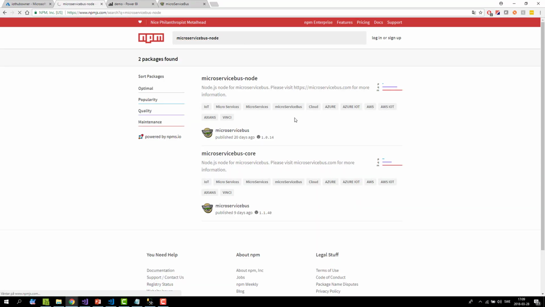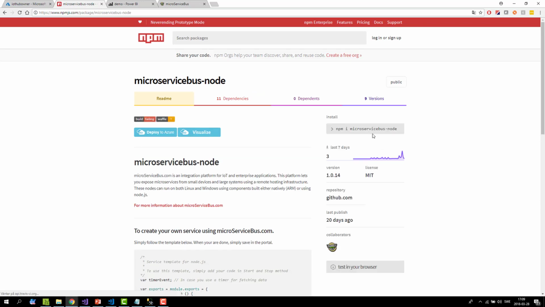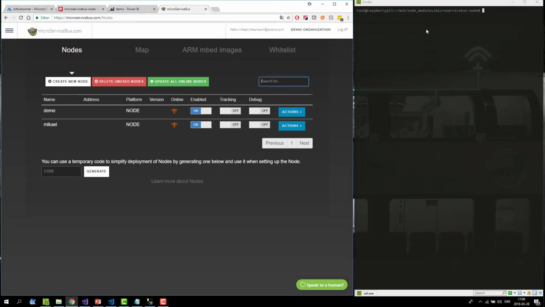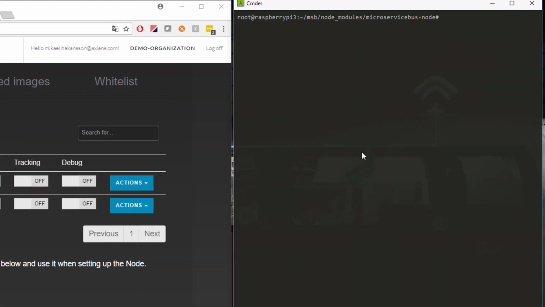This one, it's pretty simple. You just run this command saying npm install microServiceBus.node, and of course you need to have Node.js installed. Now I'm going to go into this in much more detail when we get to the related video. As for now, I have already installed the node, so I have installed node and the npm package.